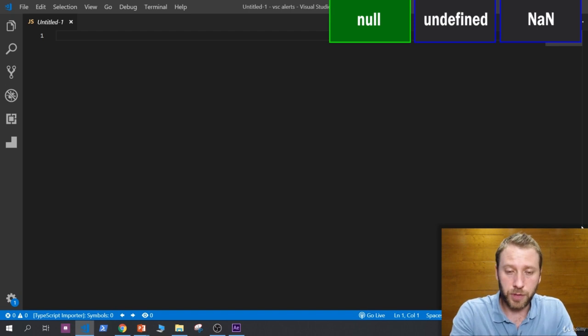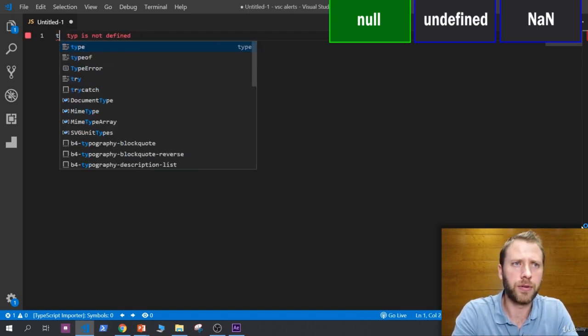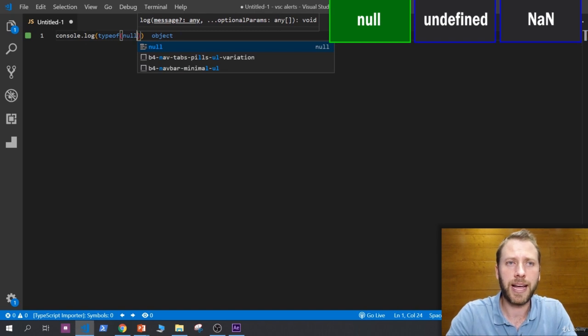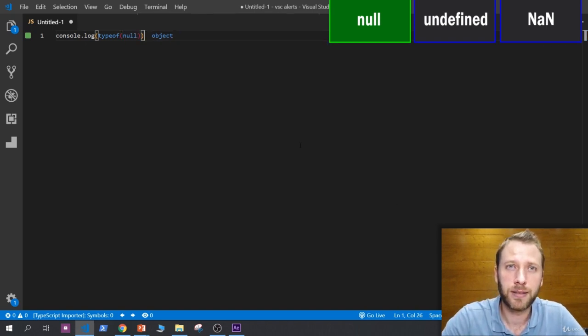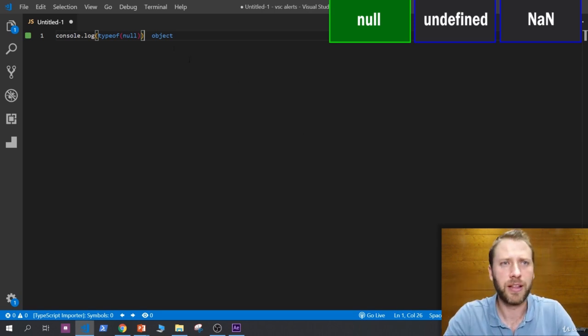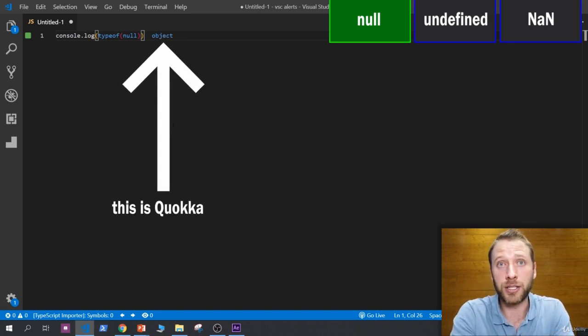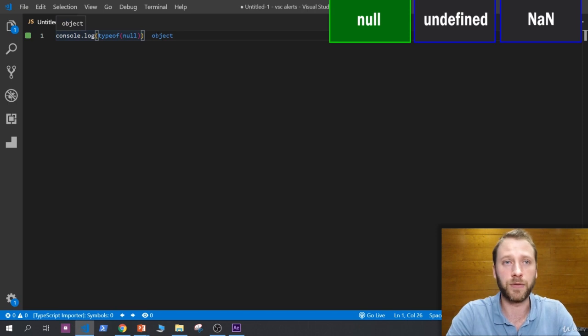There's a bit of a bug in JavaScript because remember null is a primitive value. But if you console log typeof null, it actually comes back as an object. And that's weird. It should come back as the type null because null is a primitive data type. But anyway, that's just a JavaScript bug. And the fact that we can see object here, that's what Quokka is doing. It's allowing us to see the immediate results instead of us having to go to the console, open it up and have a look. So it's just convenient for testing.